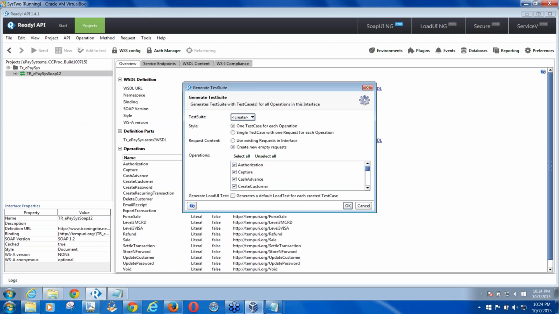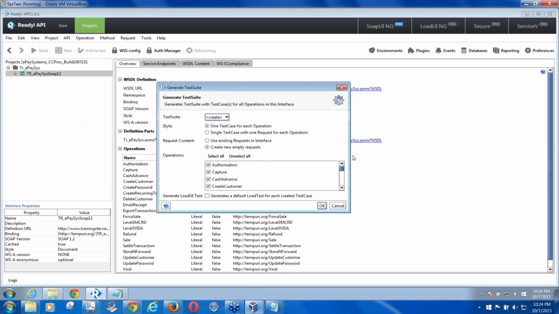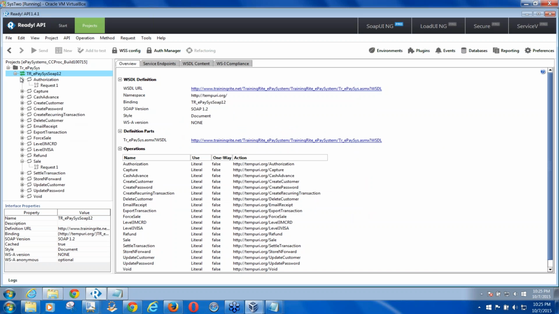So it says, you want to create a test suite. What is the style of this test suite? Right now, I am going to take the default setting. In the next class, I will explain the difference between the two. I'm going to take this default setting, which is one test case for each operation. How many operations do we have? We have at least 15 or 20 operations.